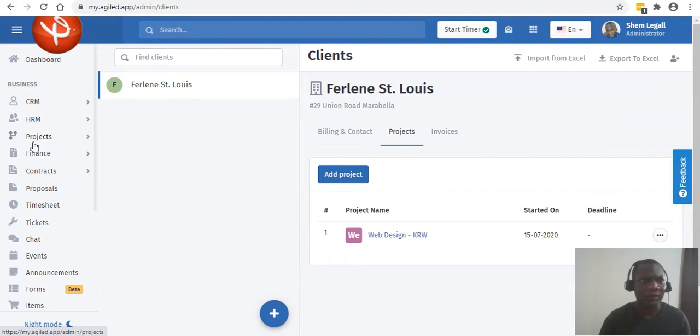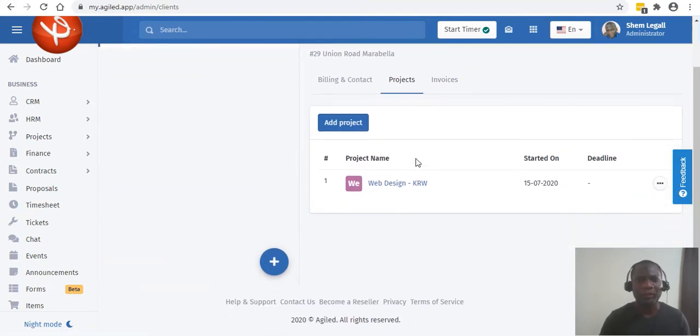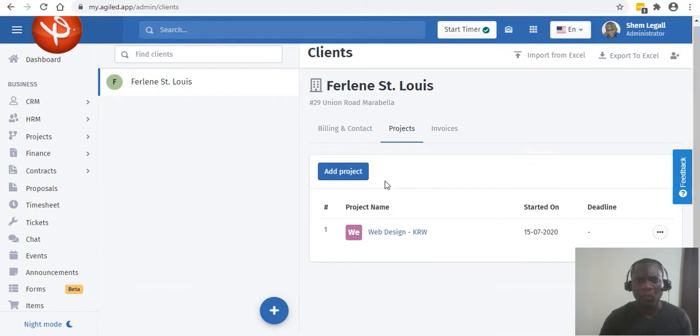As you can see here, there's the projects menu, so I can actually pull up in a quick view the project for this specific client. I can also add an additional project. Let's say they have another project, because this is a website design project that we have active. We also offer social media management services, so I can also add that here.